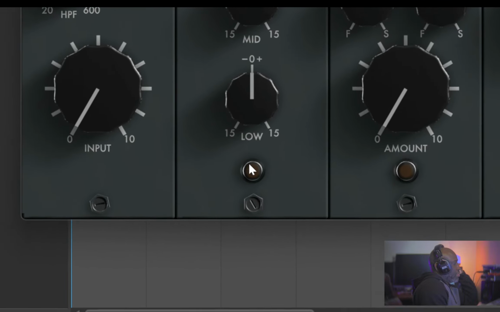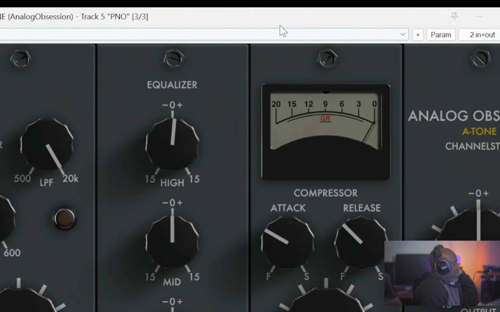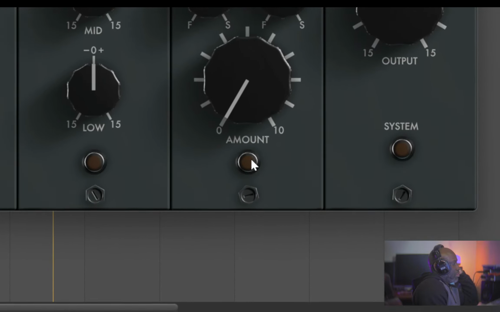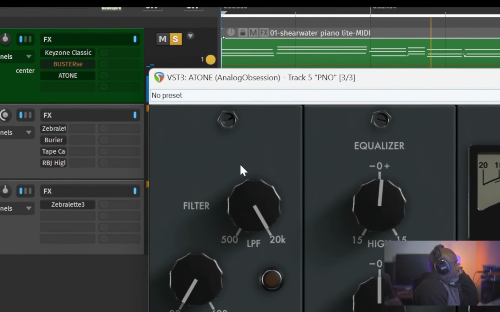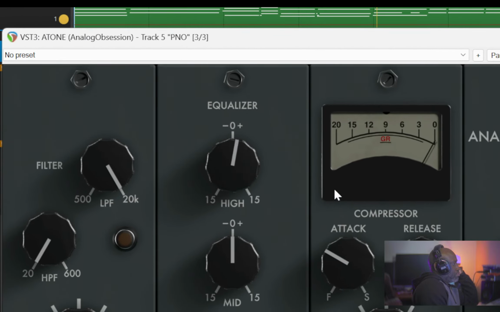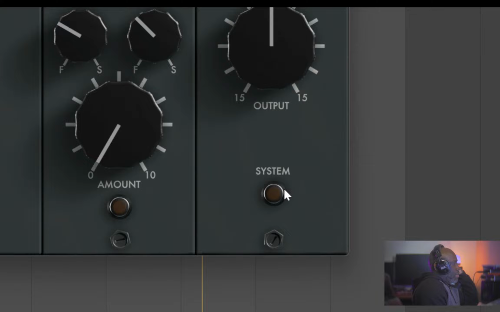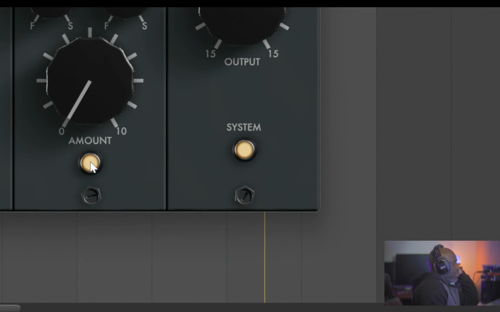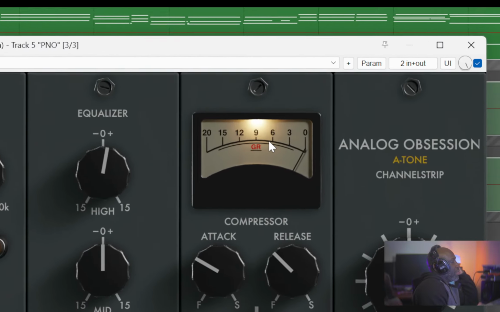Okay, why is it not turning back on? Weird. It'd be nice if it can turn back on. There we go. That was weird.